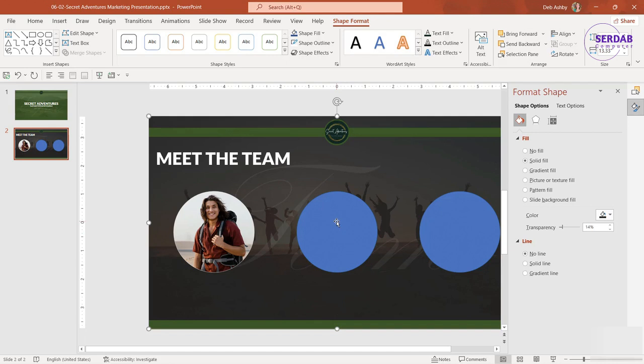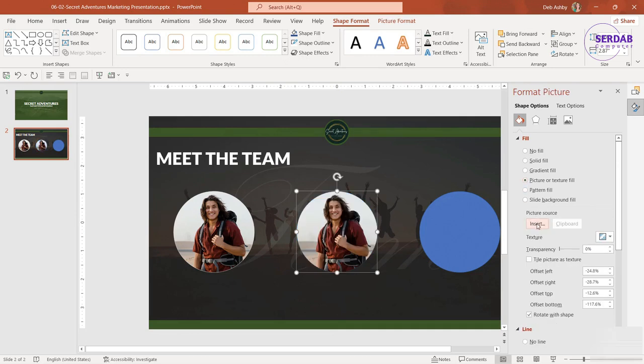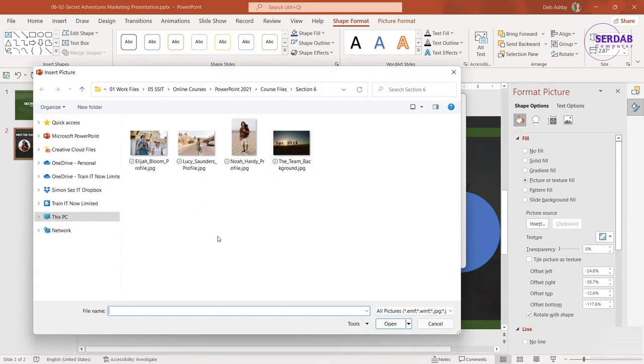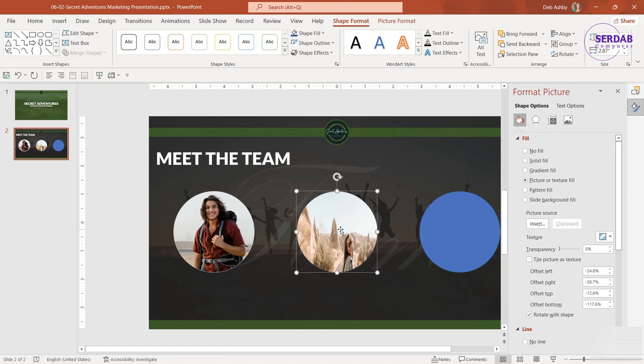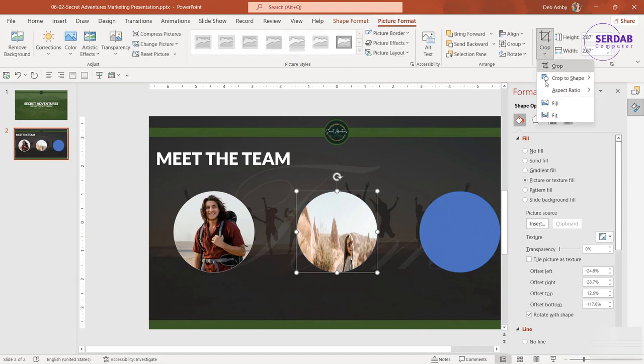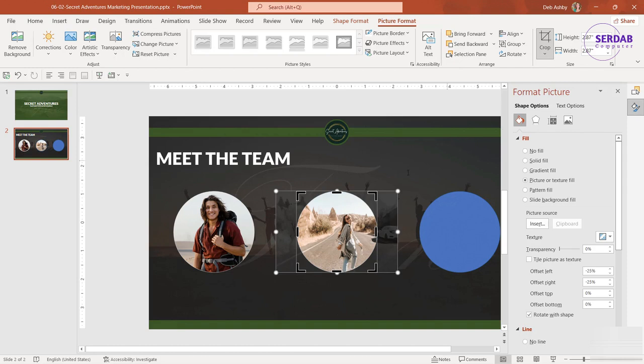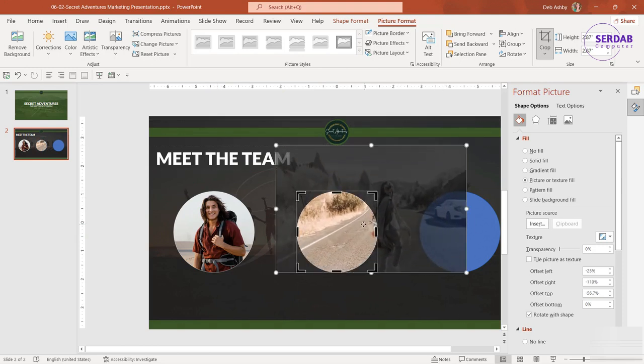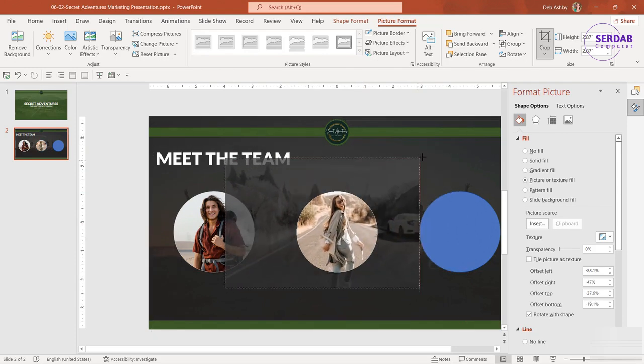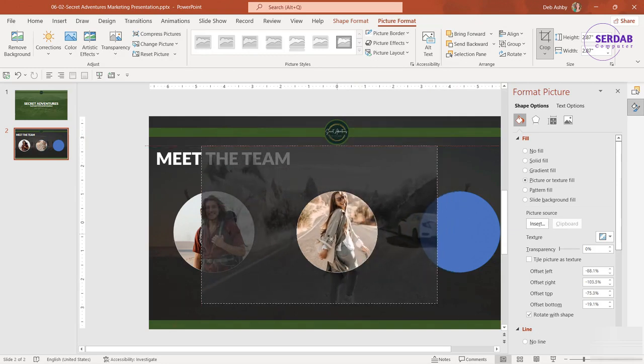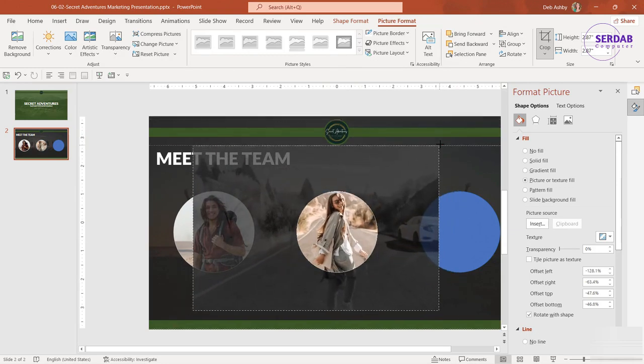Let's do the same for the other two team members. Let's click on the circle, into Picture or Texture Fill, Insert, From a File, and this time we're going to insert Lucy Saunders. So this image does need a little bit of work. It's distorted and we can't really see her. So up to Picture Format, into Crop, down to Fill. That's a little bit better, but we want to make her bigger so she's the same distance away from the camera as Noah. So let's drag our resize handles out and make her a lot bigger. So I think she needs to go a little bit bigger here. Let's drag it over, and I think even slightly bigger.